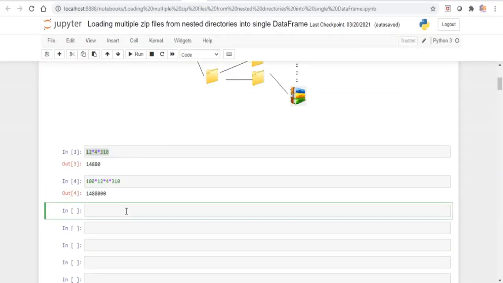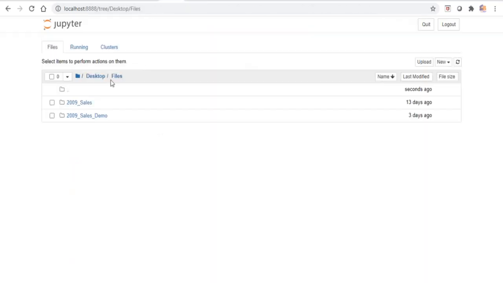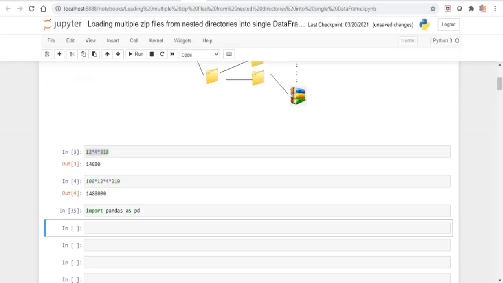First, we need to import the pandas module, so import pandas as pd. Our demo data set is present inside Desktop, then inside the Files folder. So let's first save this path into a variable: it's inside Desktop, then Files, then 2009 sales demo. So we have saved our path inside a variable.